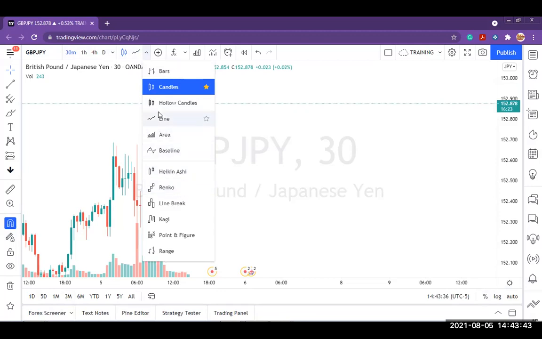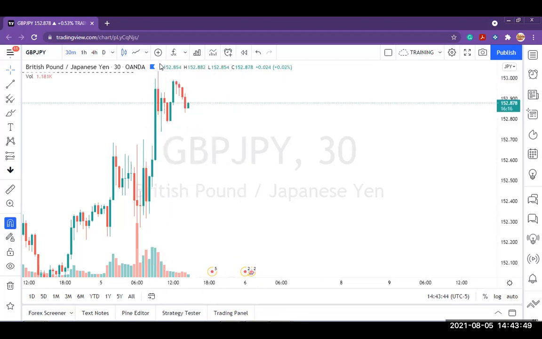So that's basically it. What I normally use is just candlesticks. I will sometimes go to the line chart, but it's up to you. Pick what you want. Okay.